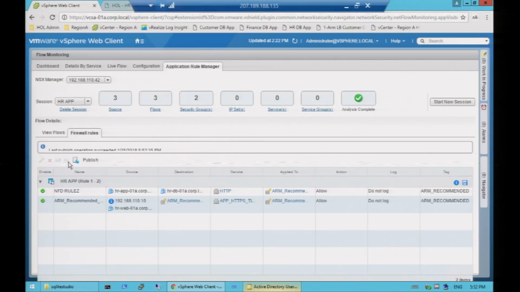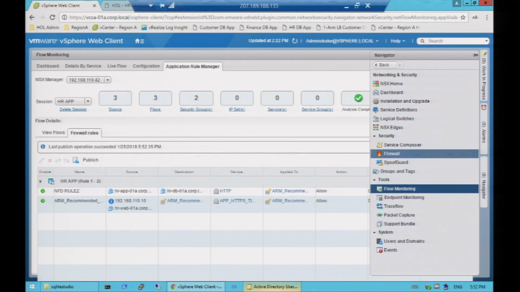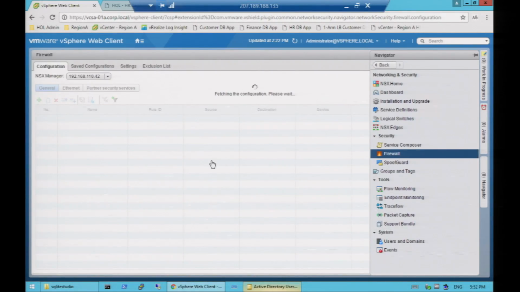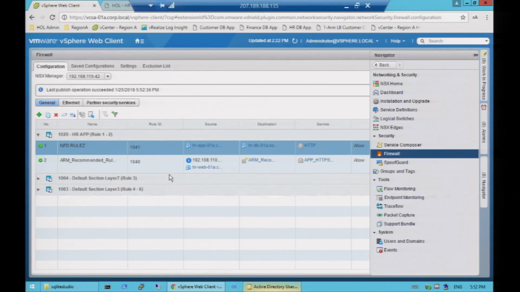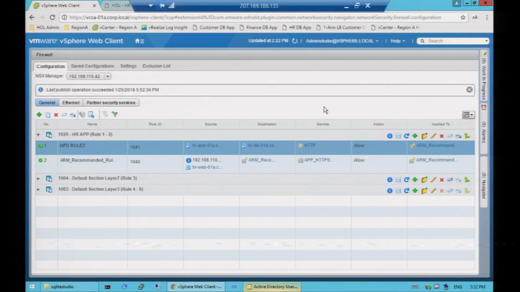I get a nice success message here saying at 5:52 p.m. it did it. What we're going to do now is go back over to the navigator and go to the firewall rule table. From the firewall rule table, we'll now see there's an HR app section with our firewall rules already in place. Now, if I didn't do any manual intervention, I could have just published these rules and I'm done. So this is how we're automating it and making it easier.